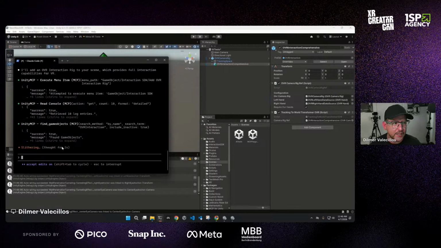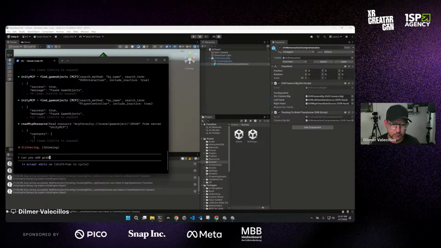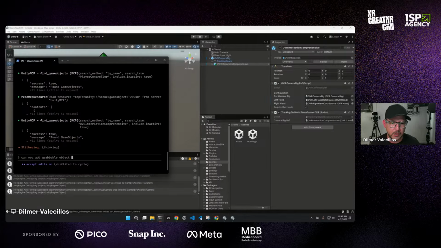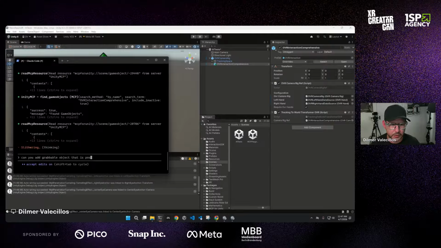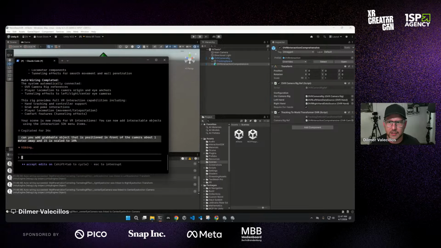What I'm going to do next is say, can you actually add a grabbable object that is positioned in front of the camera, about 1 meter away, and it is scaled to 10%? Something like that. Let's see. Live demos don't normally work the first time, so we'll see if this actually works.